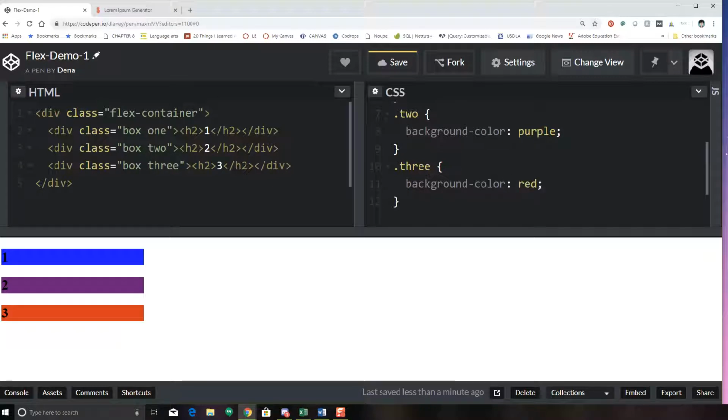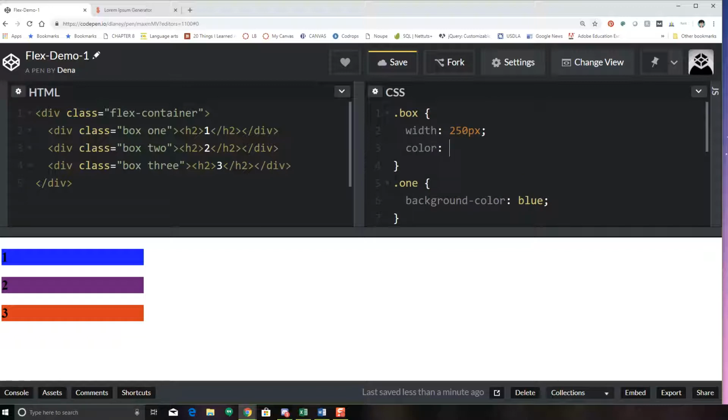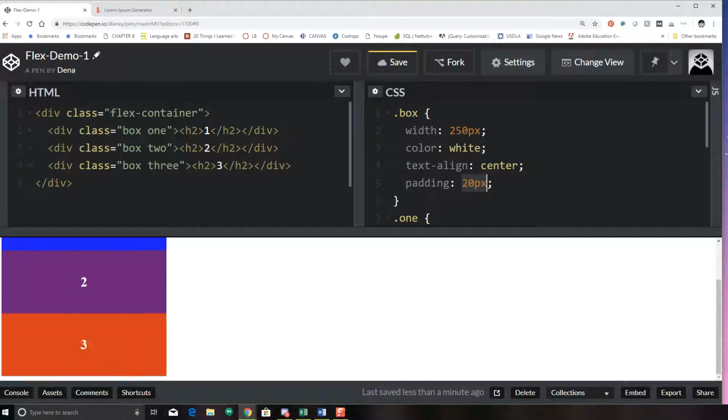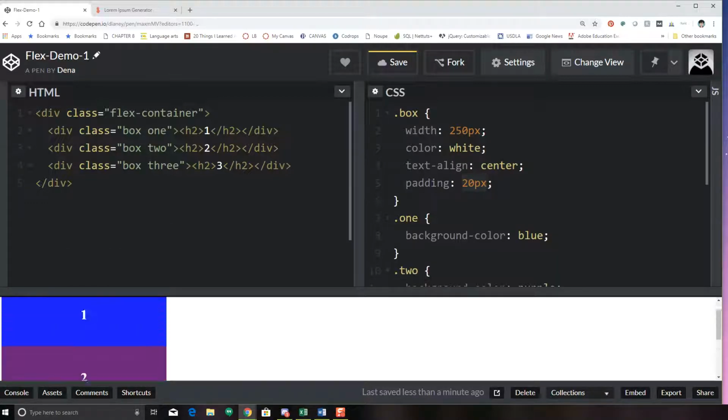Okay, so I can't really see my numbers too well, so I'm going to go back up to box since this one applies to all of them. And I'm going to put a white color. And let's do text-align center and maybe a little bit of padding. All right, 20 pixels padding definitely made quite a bit of difference here. Okay, all right, so I have my boxes.